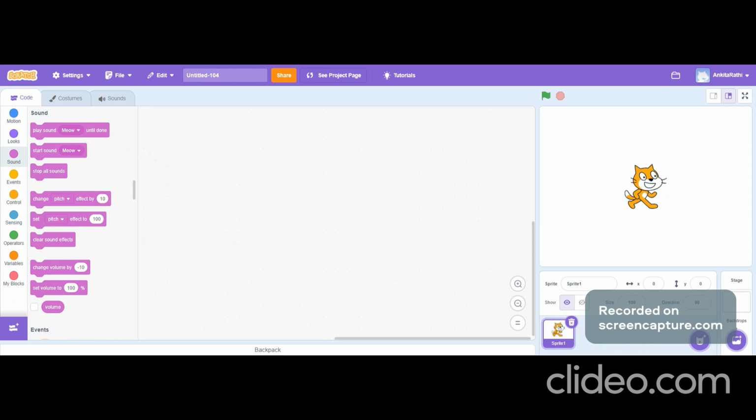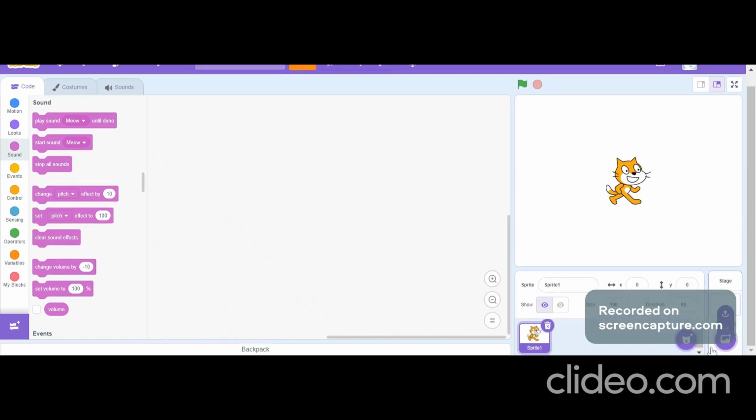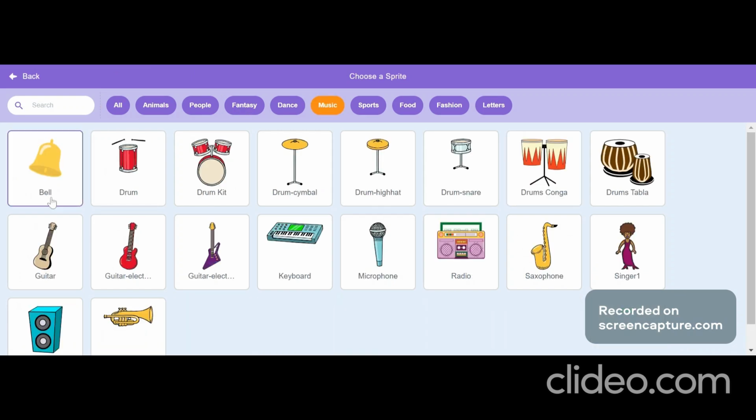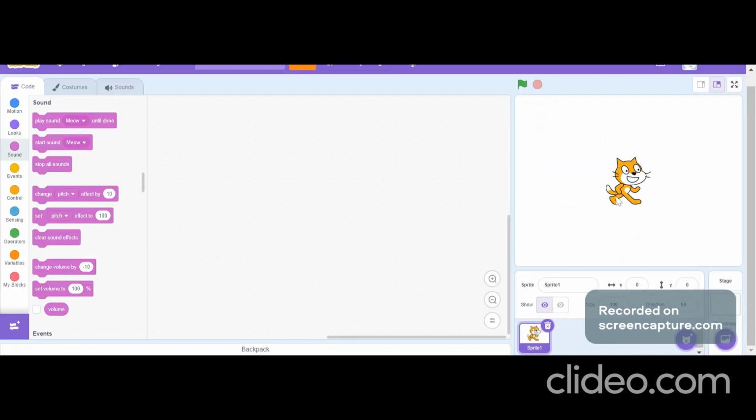Now let's get started. First of all, we are going to select some sprites. As I have already explained the Scratch platform, I'm not going to explain it in detail again. We will just start immediately with sprites. I click here, choose a sprite, and search for something. There is music already. There are bell icons, guitar, drum kit, everything. Let me take a drum kit. It will be loading here, and I don't need the Scratch cat, so I'll delete it.